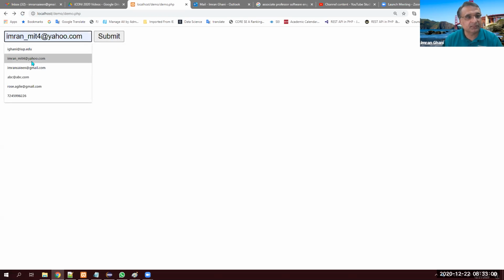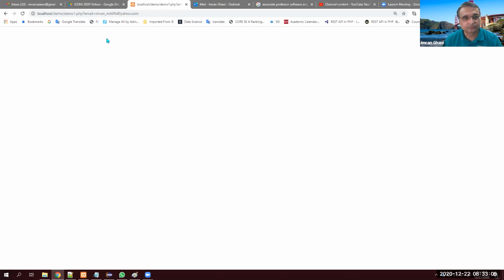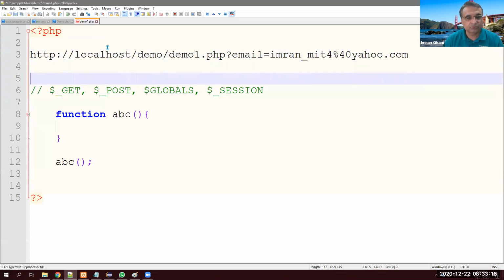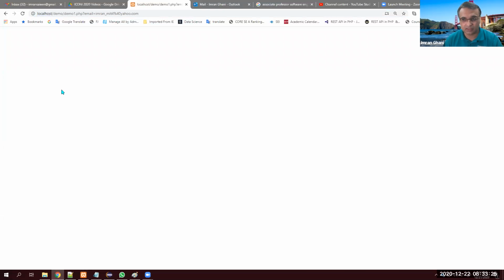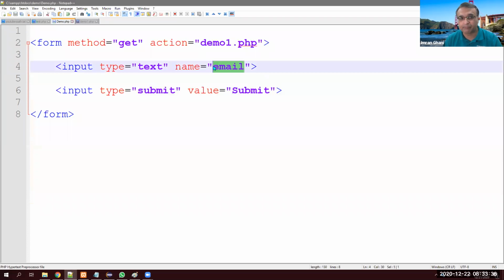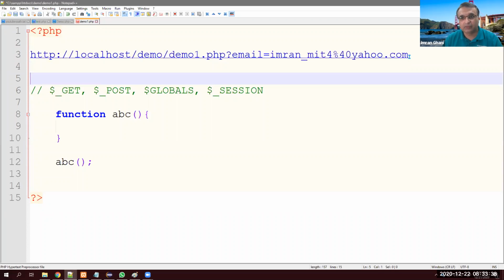So for example, I put this one, but when I press the submit button and go to the next page, notice this URL. This is important. It is quite small, so I'm going to copy this and put it on the next page. The next page looks like this, my localhost demo1.php. Now I am on demo1.php, where you see nothing actually. An email, and this is the email address I have provided. So this email is the variable name. Now I have this information.